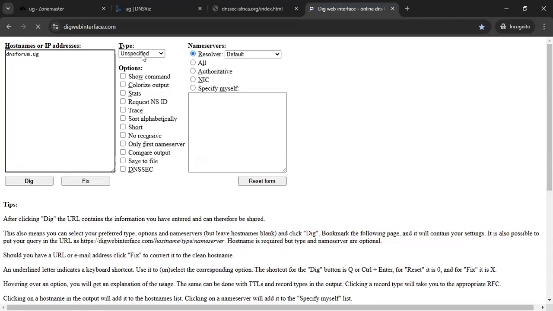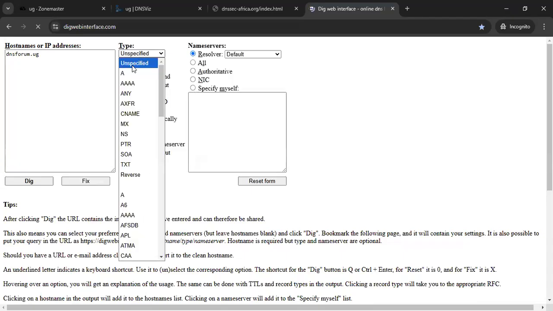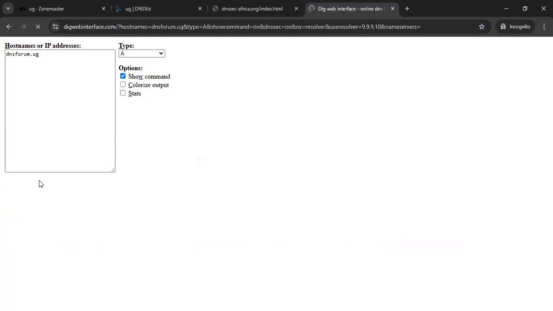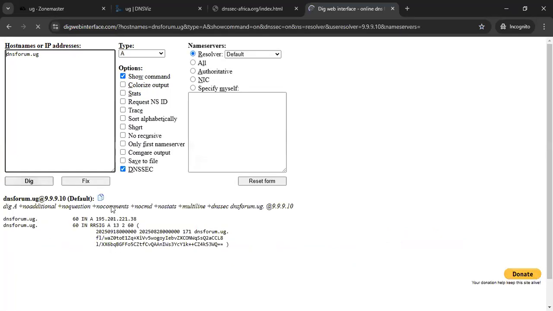In this case, I am just going to specify that I want the A record. Now I want you to show me the command. Then I am going to ask from the authoritative only. I want you to ask whether it is DNS capable. So I am going to say dig. I hope you're seeing this. Are you seeing that?